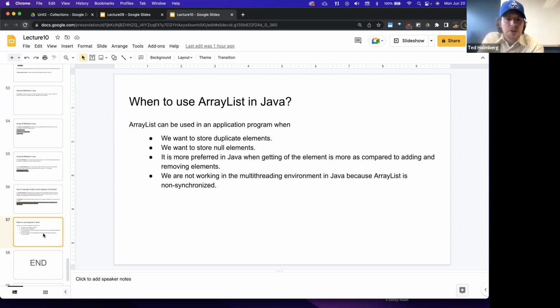And you want to use ArrayLists if you're not working in a multi-threading environment, because it's not synchronized. So it doesn't guarantee that multiple threads aren't going to overwrite the contents of your ArrayList. And so you want to use a synchronized list if that's the case, which is a whole other part of the data collection. We won't mention that until we talk about concurrency.